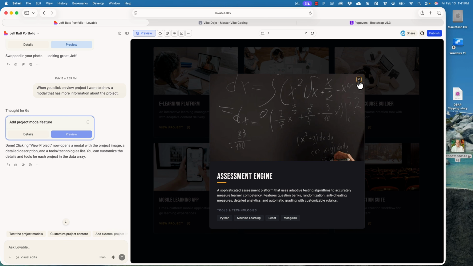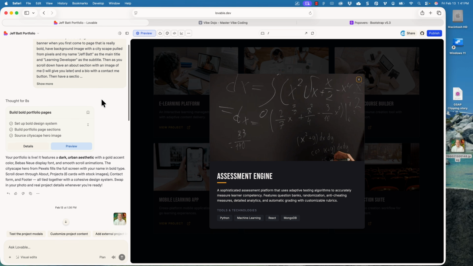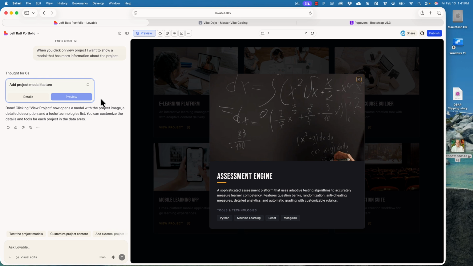But just within 2 prompts, really, let me just go back here. Well, I guess 3 prompts because I switched out my images. Within 3 prompts, I've been able to create a fully functional portfolio. I need to swap out all the content, obviously, and that will take a couple more prompts. But all I have to do is come up to publish now.